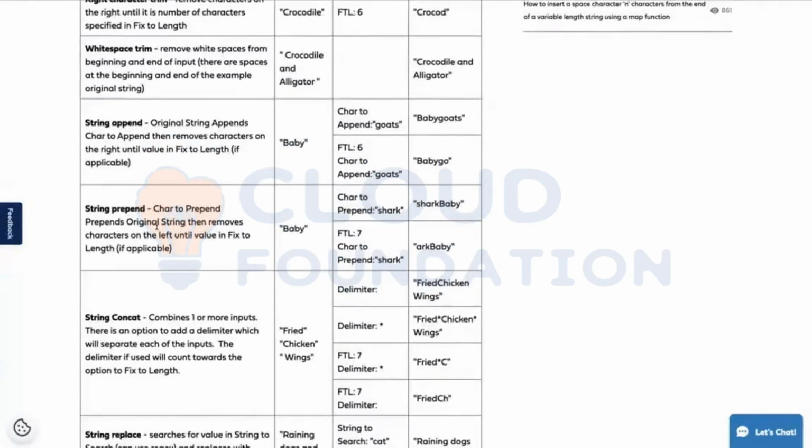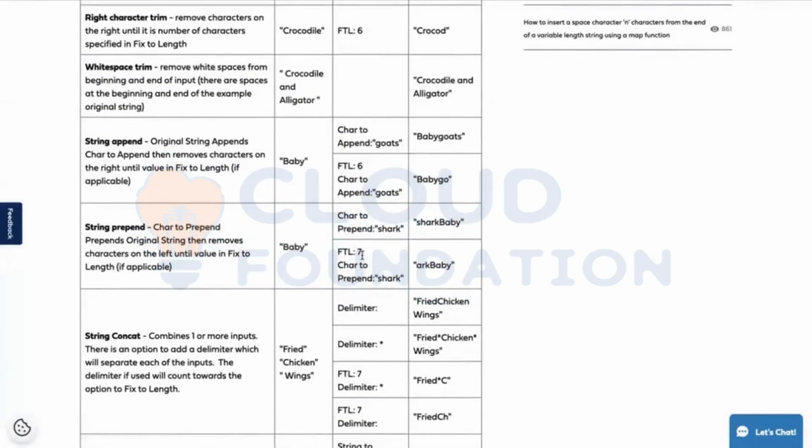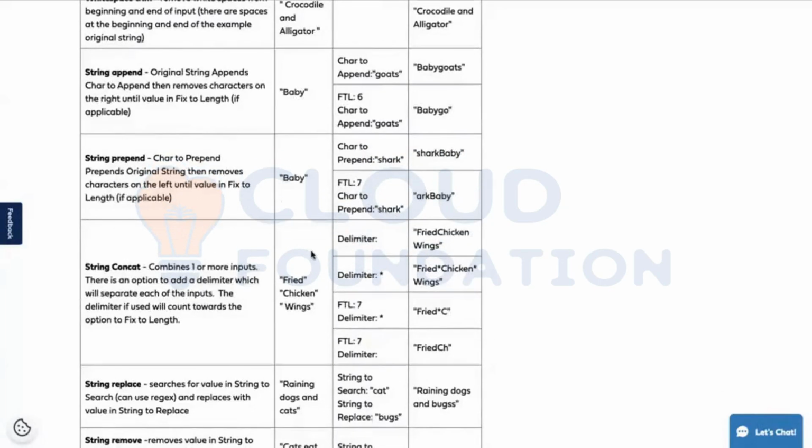When you are using string prepend, it will perform a left character trim also on it if you use fixed to length on it. Otherwise, everything would get added. All of these trim functions, append and prepend, will be widely used because suppose your source system is sending a field with a character length of 30, but your target system only accepts up to 10. There you have to perform a trim. These come in handy at that time.